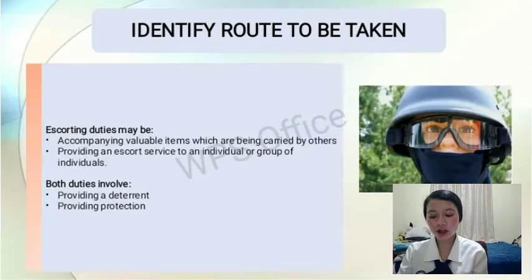Identify the road to be taken. All escort assignments should take place along the identified road. This section identifies factors to consider when identifying such a road.